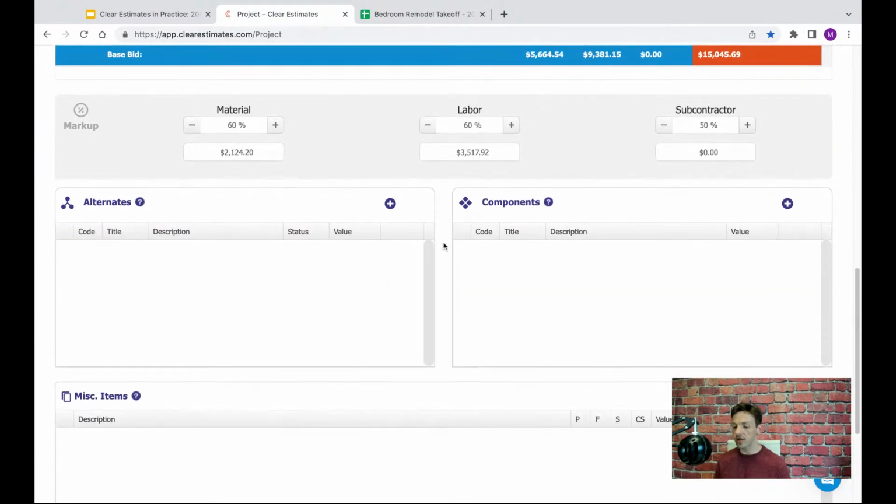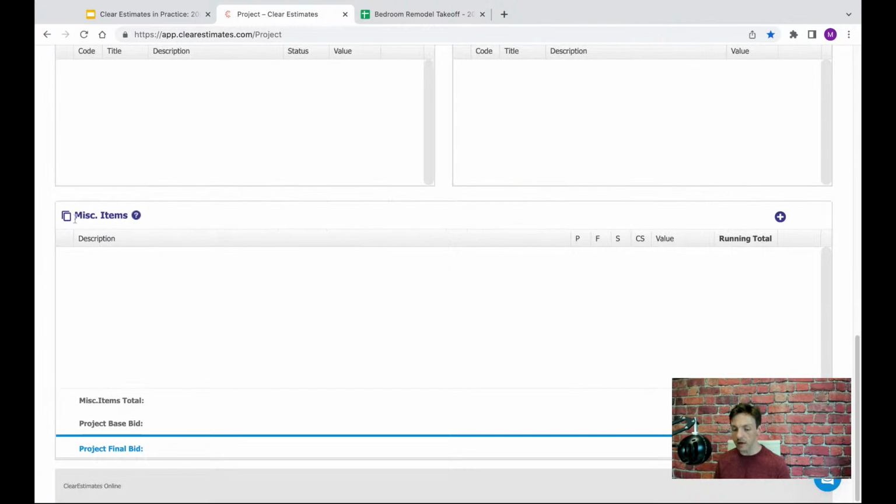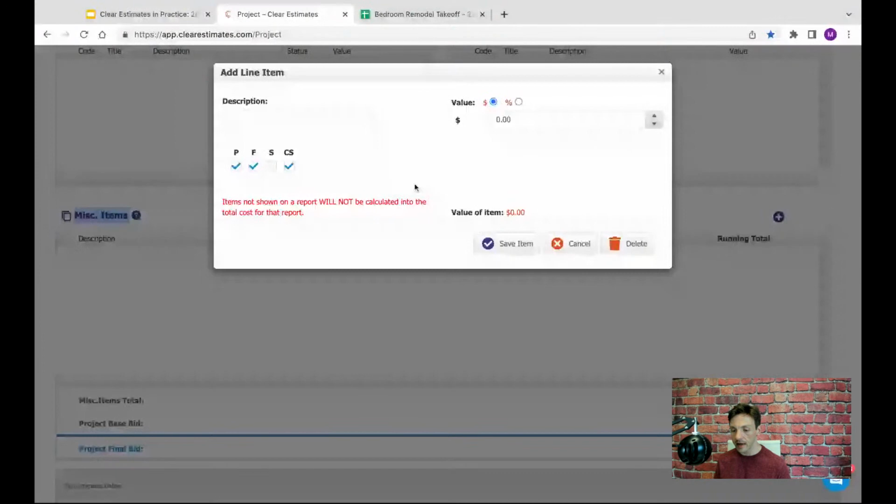So we also need to account for tax. I'm going to come down here to the bottom. You're going to see this miscellaneous items section. We're going to go ahead and click the plus. This is how we can quickly add in an extra percentage or just a dollar amount for taxes or for discounts. We're going to go ahead and call this sales tax. Let's say 6%. Down here below, we can choose which documents we want the sales tax to appear on.